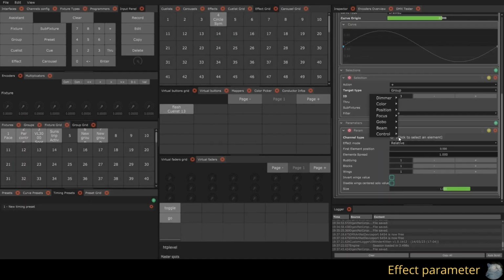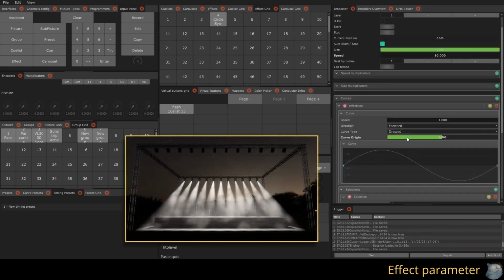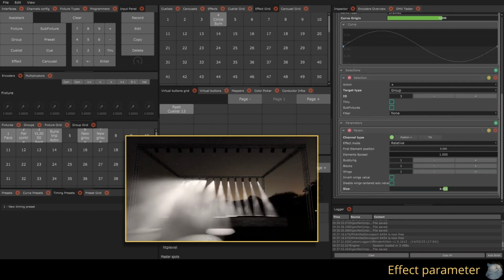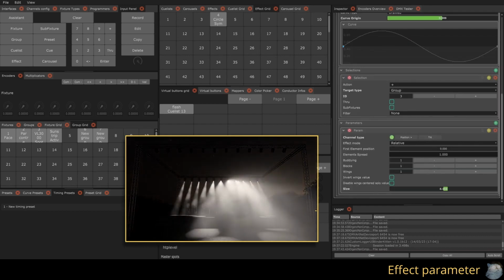Our sinusoidal curve will be applied to the tilt of our projectors, so we select tilt and keep our effect as relative. We also reduce the parameter size so that it doesn't become too erratic. After starting the effect, we see that our sinusoidal curve applies correctly to the tilts.